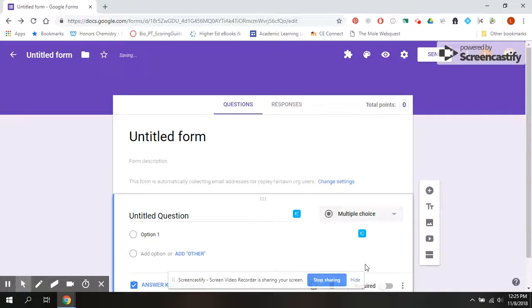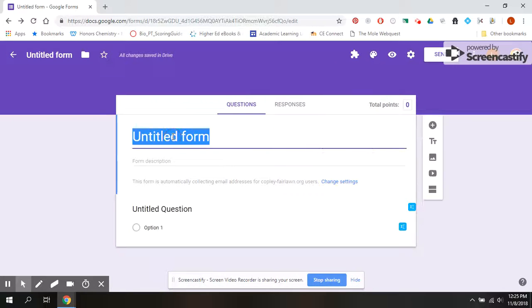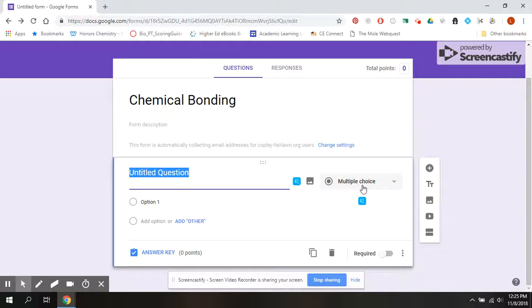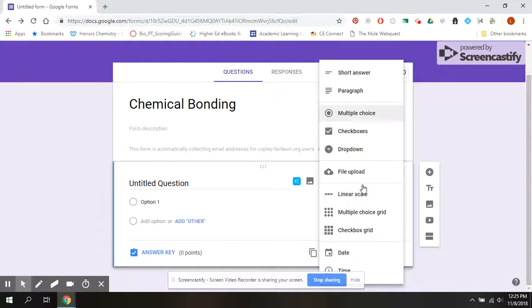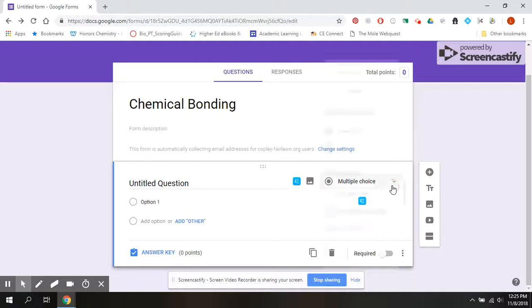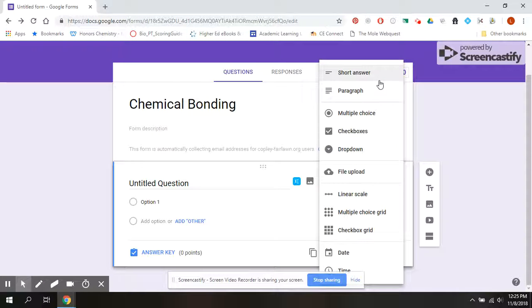All right, so back in my quiz, let's rename this quiz to something related to your content area. I teach high school science, so I'm going to name this chemical bonding. There are some different question types that I'll walk you through here. First, if we want our quizzes to be self-grading, you'll see on the right here, I clicked this bar that has the different types of questions.